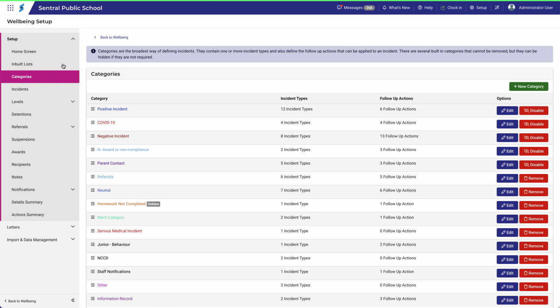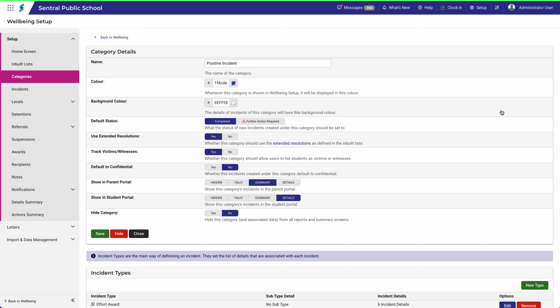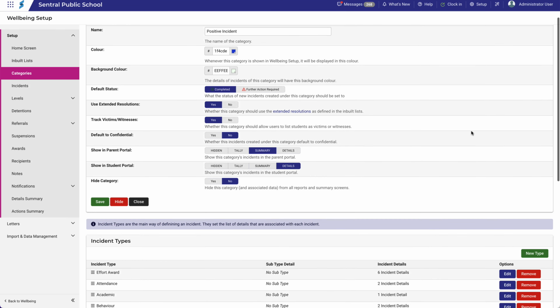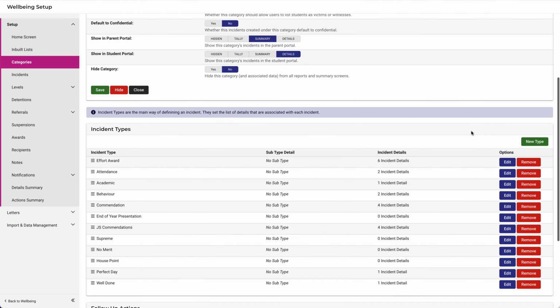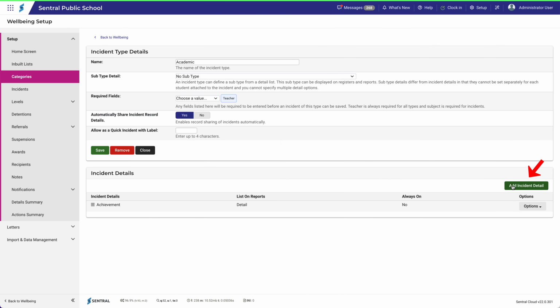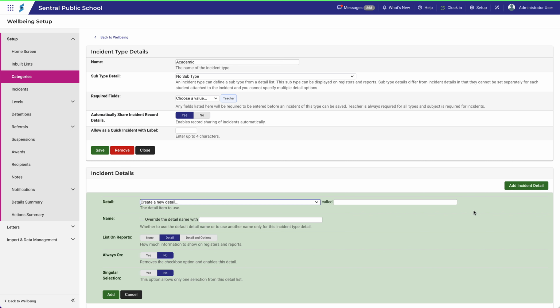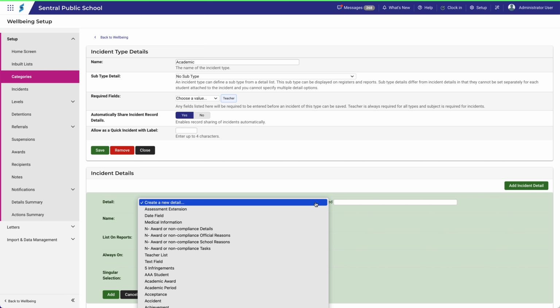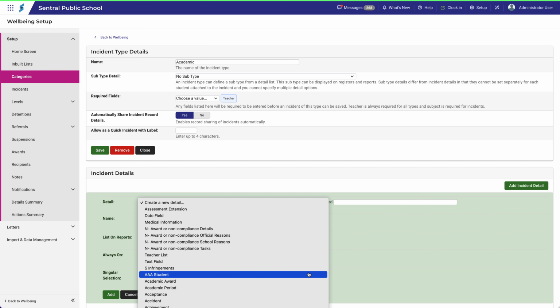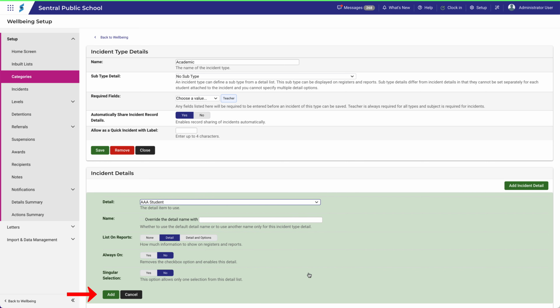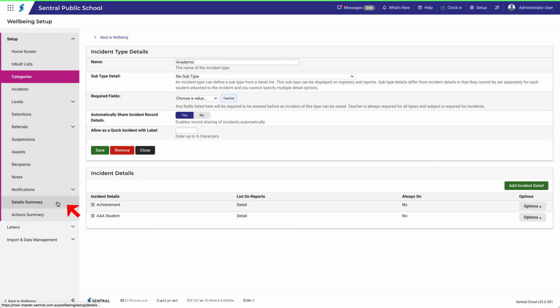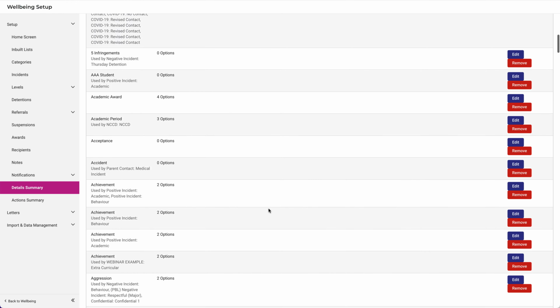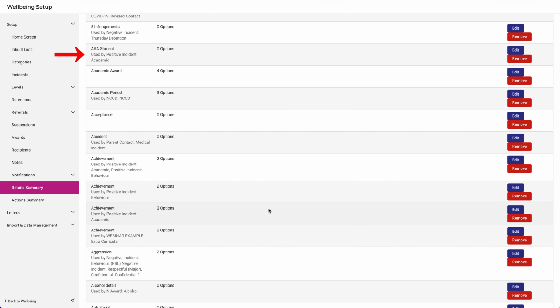So I need to think about where this detail could be used most effectively for my amazing student. Navigate back to Categories. It's a positive thing, so let's add it to the Positive Incidents category. Scroll down and view the incident types. Now we'll associate being a AAA student with academics. Click Edit. Now click Add Incident Detail. Since we've already created the detail, it should appear in the list. And sure enough, there it is. Select it and click Add. Now when we go back to the details summary, we can see that it's being used by something. It's a positive incident of the academic type.